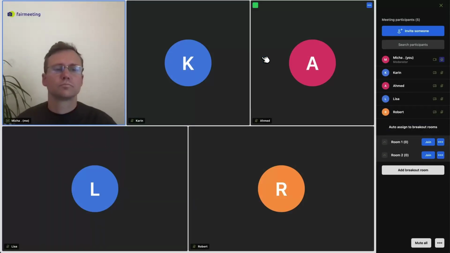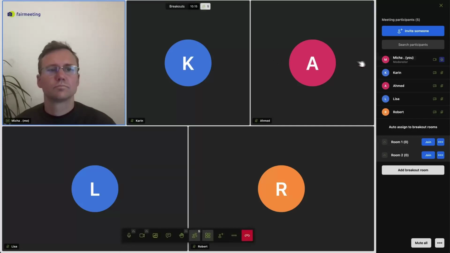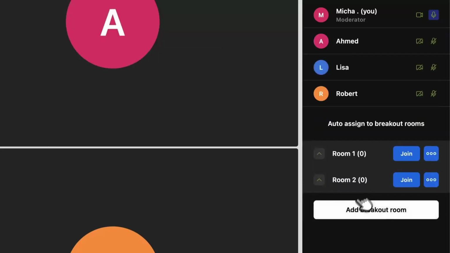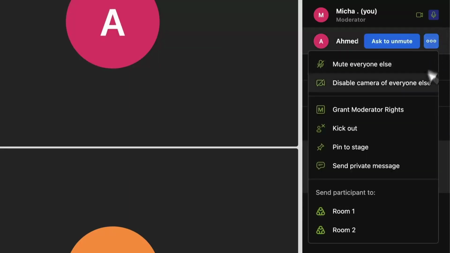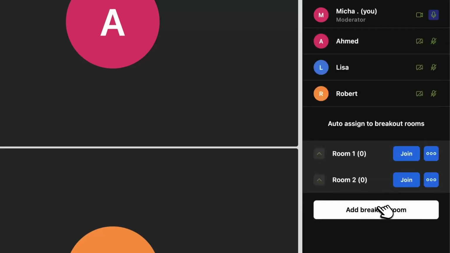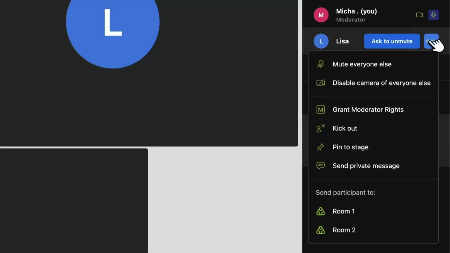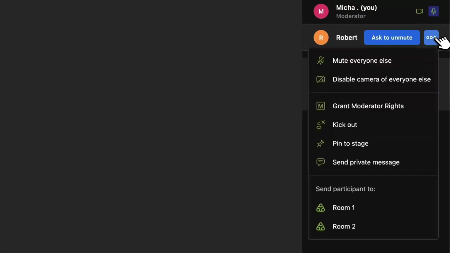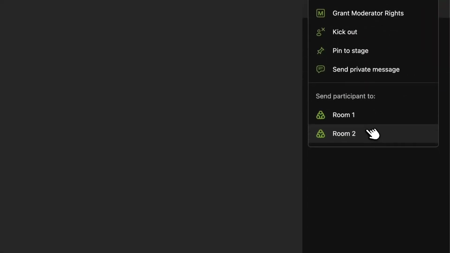Michael now wants to assign the other conference participants to the two rooms. To do this, he clicks on the More button for the individual participants and selects one of the two newly created breakout rooms. The participants now only see and hear the people in the breakout room to which they have just been moved.